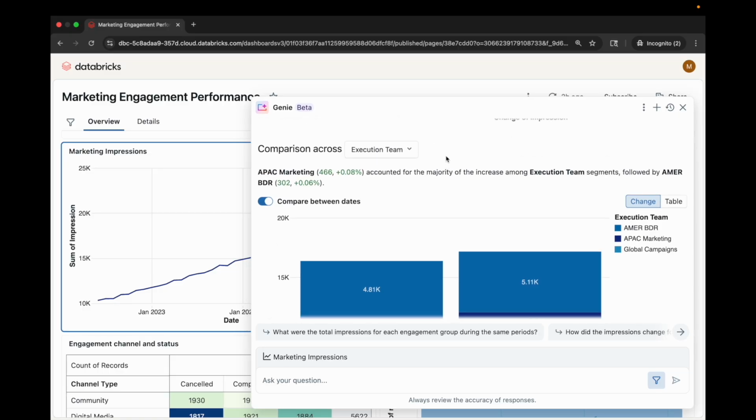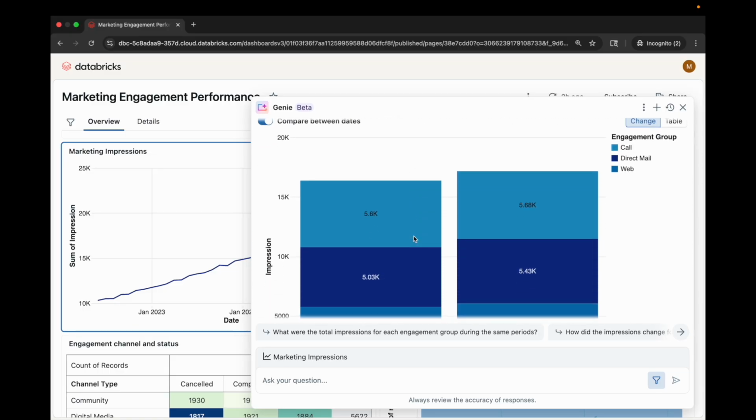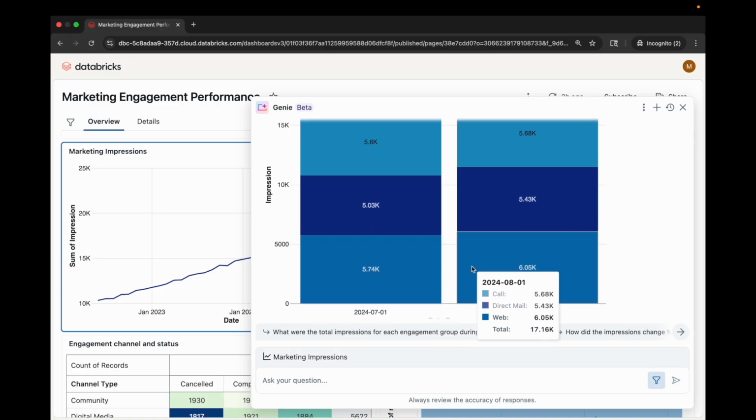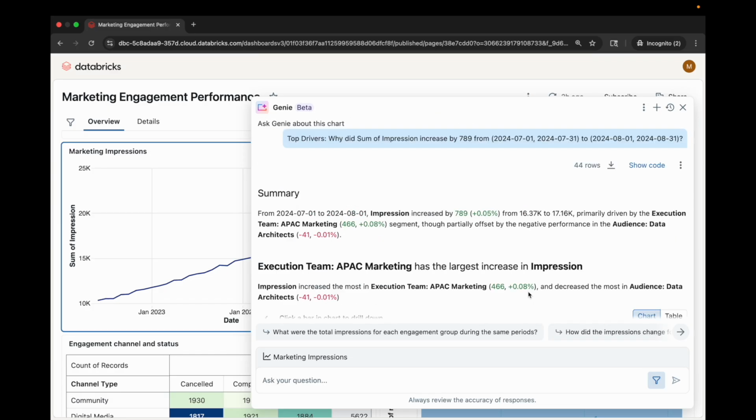And then if I want to explore by audience or engagement group and understand some of those factors, I can do that. Right, steady in our call effort, but it looks like we really had an uptick in direct mail and web. Super. So with the click of a button, you can see, last year I would have had to ask Genie a series of questions to guide it to give me this rich of an analysis. But this year I can just say, hey, explain what's contributing to this increase, this decrease, and then I'm off and running.